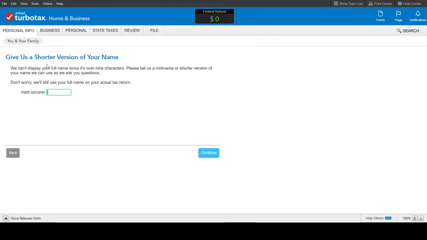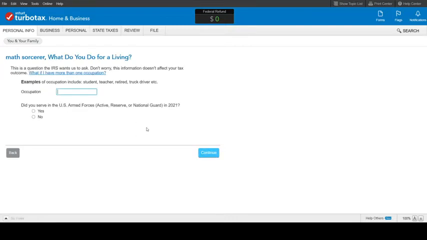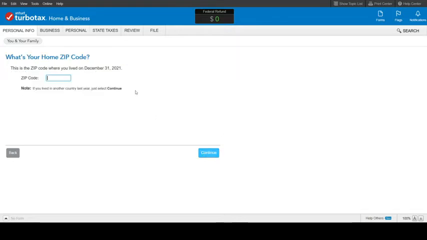It says here, give a shorter version of my name. Okay, let's just go with math, all in lowercase. And my occupation is a sorcerer. That's what I do. And no, I was not in the armed forces. My zip code, I live in Beverly Hills, which is not true. 90210. That's the show, right?